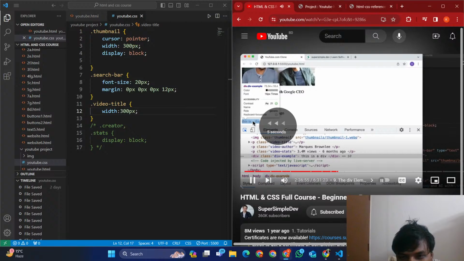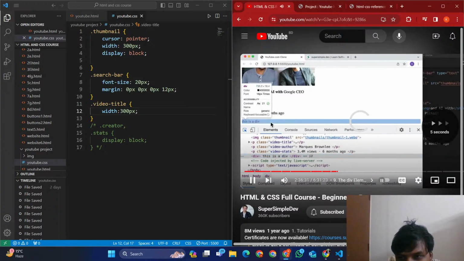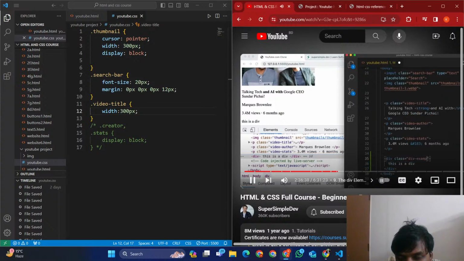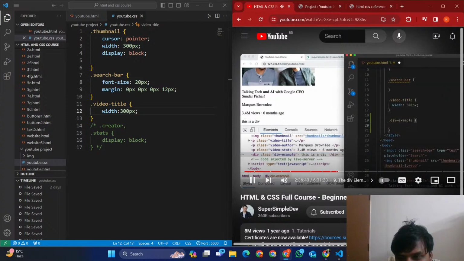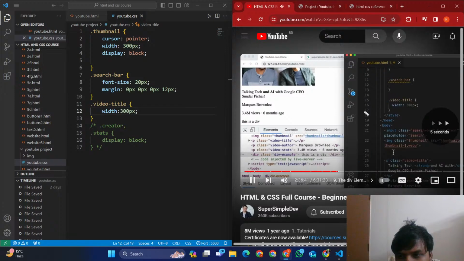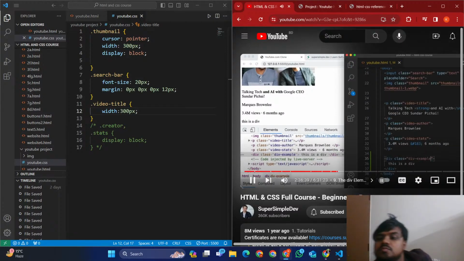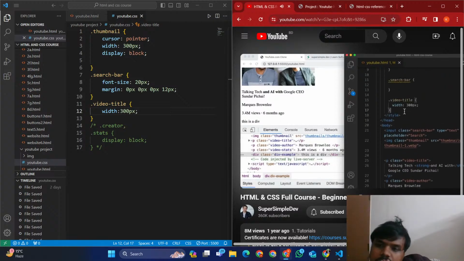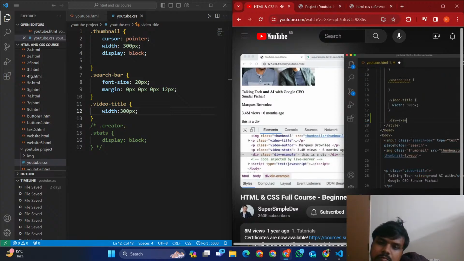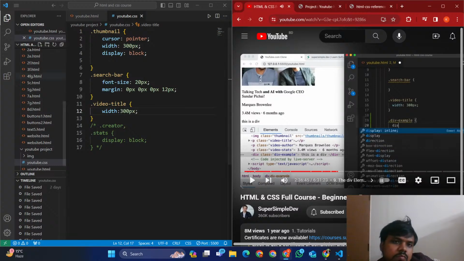Just to make it clear that this is really a div, we're going to call this div-example and we're going to style it, and change the display.